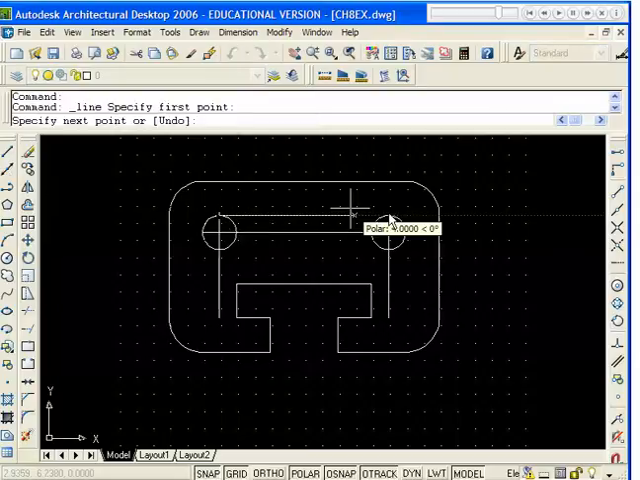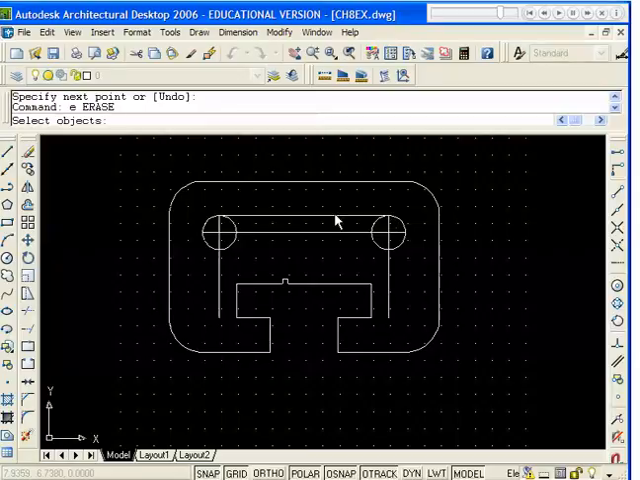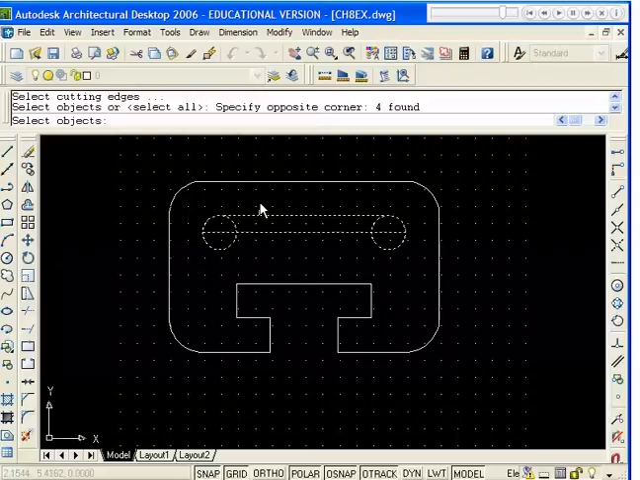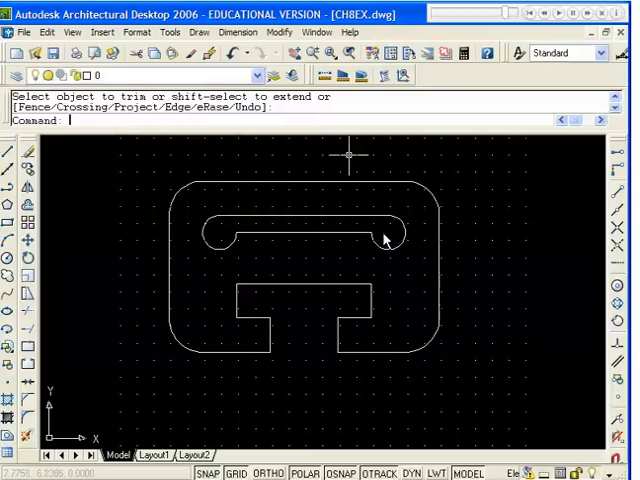Now I have those 2 lines, and I can draw from quadrant point to quadrant point. Hit enter, erase the original lines that I used for offsetting. Then I'll use trim, select everything as a cutting edge, hit enter, and I'll trim out the lines that I want to remove. Hitting enter, I have just completed the slot plate project.